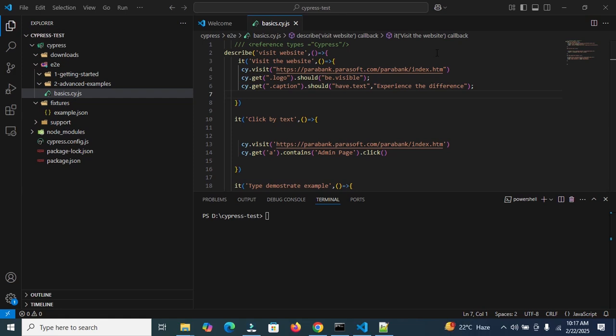Today in this tutorial we will learn about beforeEach and afterEach in Cypress. These functions help us run some code before or after each test automatically. This makes our tests cleaner and reduces repetition. I will show you how they work with a simple example.